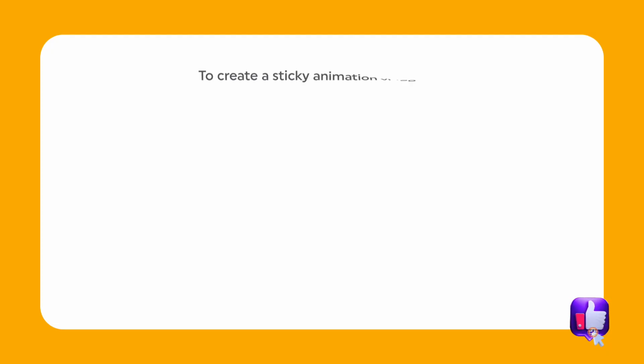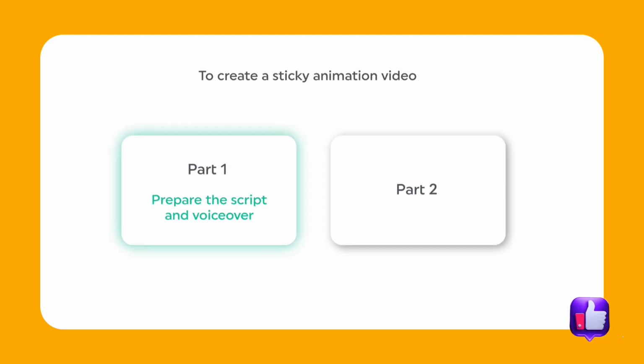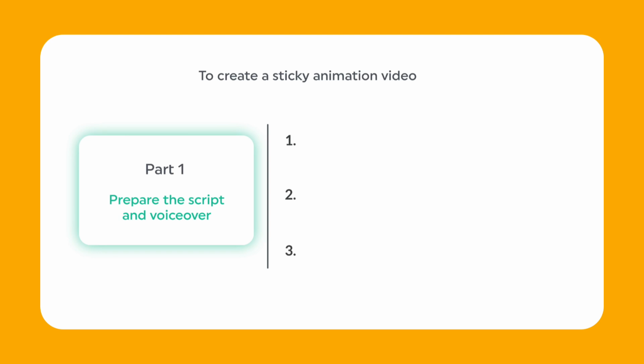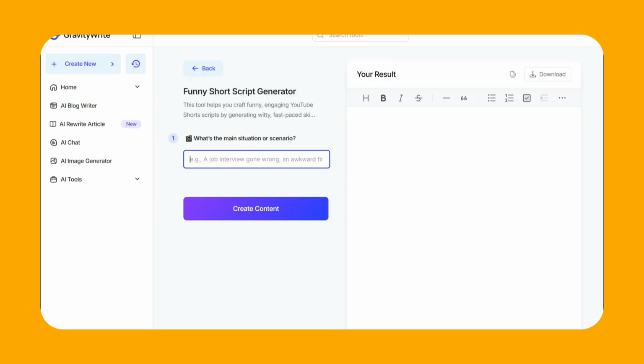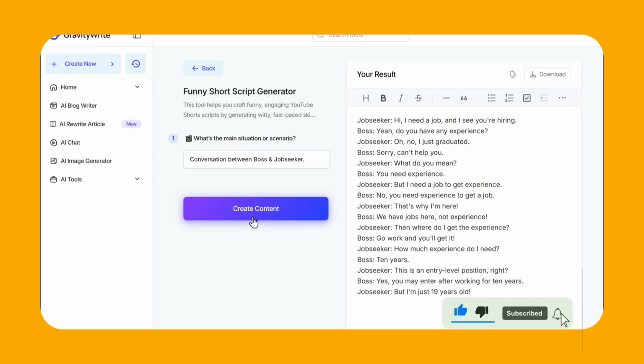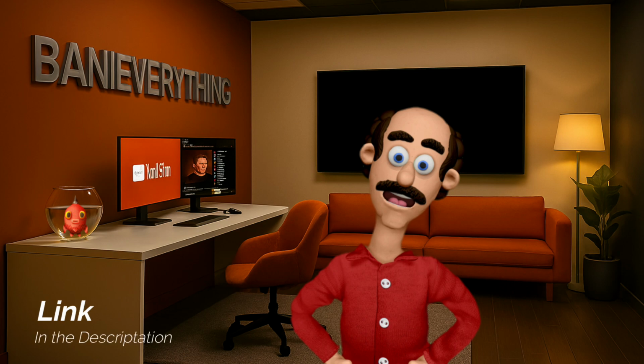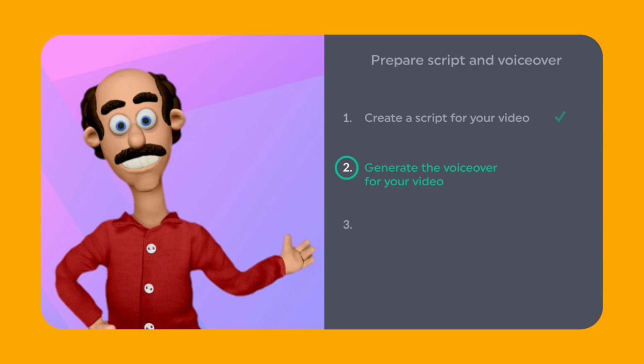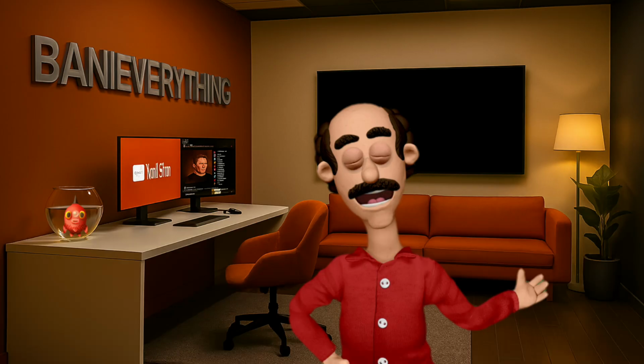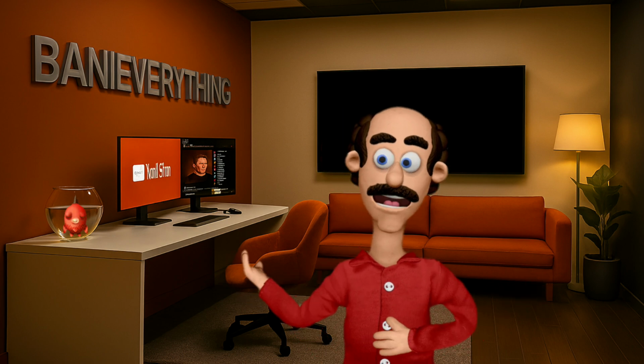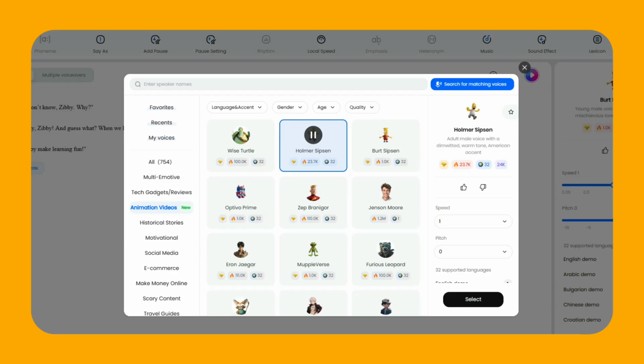But if you want to join the takeover, here is how you do it. Step 1. The AI scriptwriter. You need a funny, engaging script. You can use an AI tool to generate a scenario, like a boss interviewing a job seeker, and then refine it to fit your style. Step 2. The digital voice. Use an AI voice generator to create distinct characters. Pick natural-sounding voices that have some life in their tone.